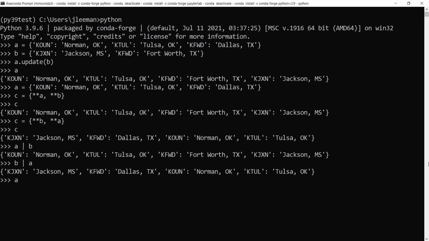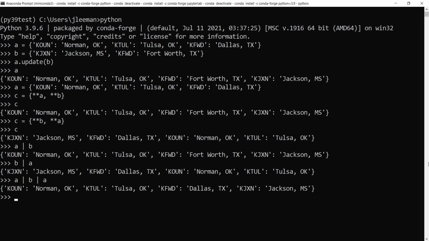So the pipe operator, I think, is a much more readable method. You can, of course, chain it together multiple times, but it's not going to do any good here because those dictionary keys have to be unique. So, for example, A pipe B pipe A still returns the same thing, except now we're back to Dallas because A is the rightmost dictionary, and that's what's taking precedence.